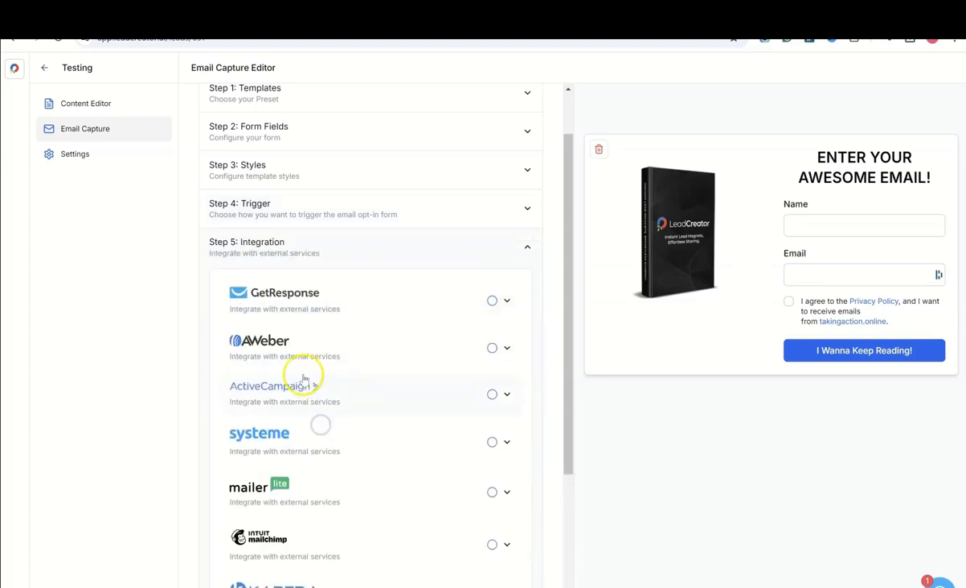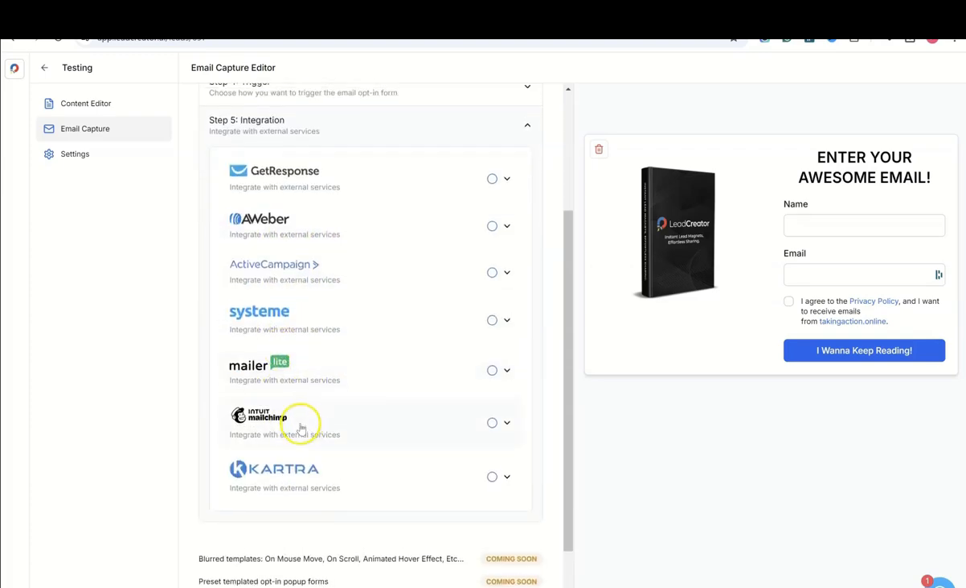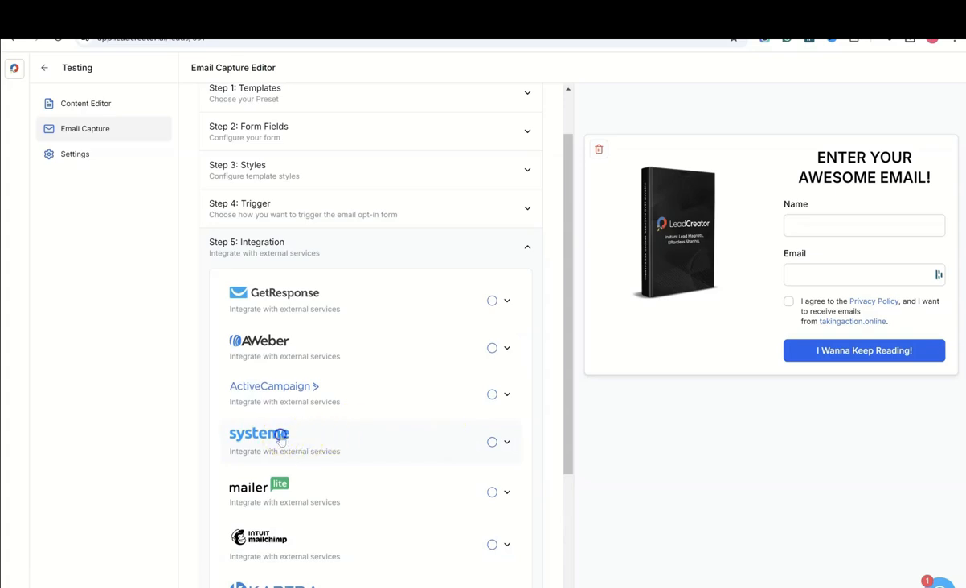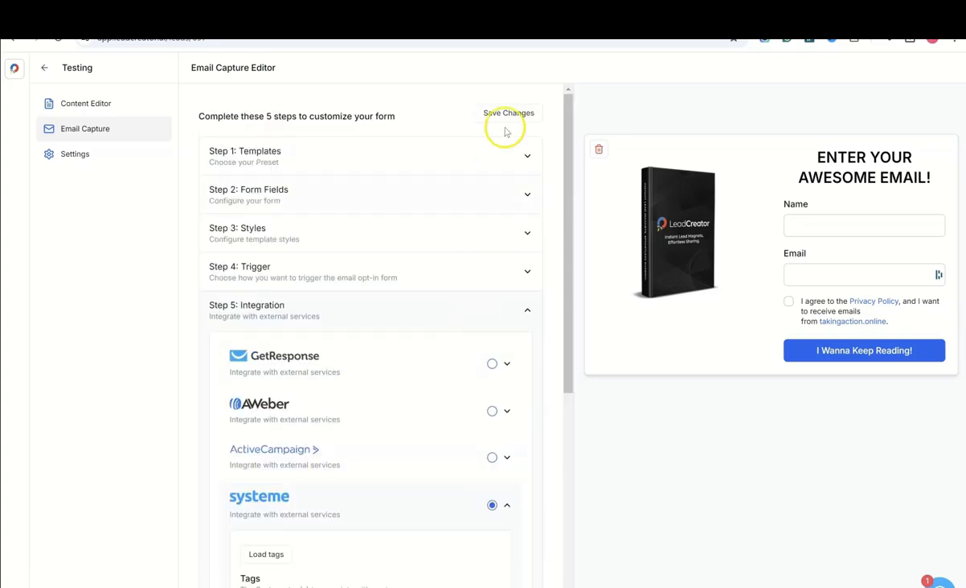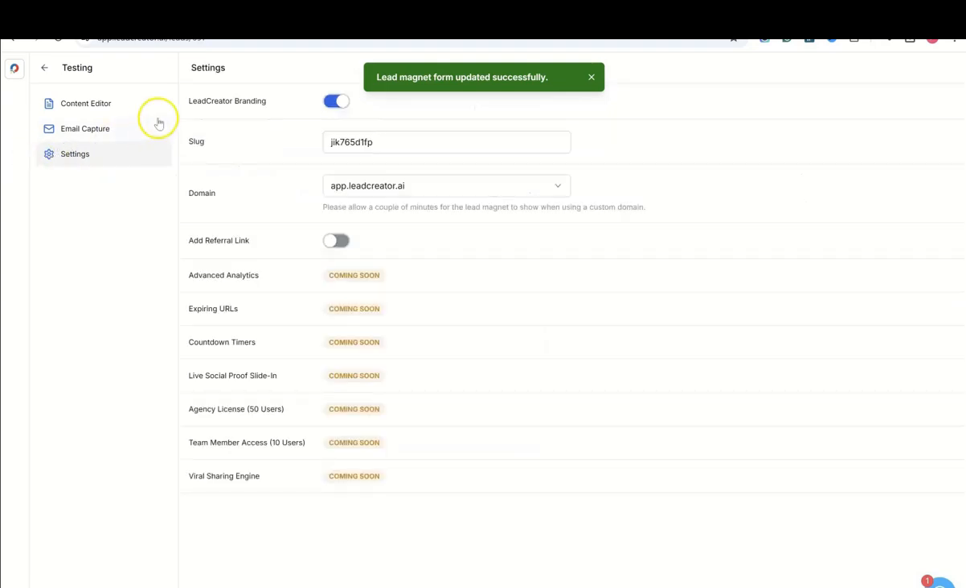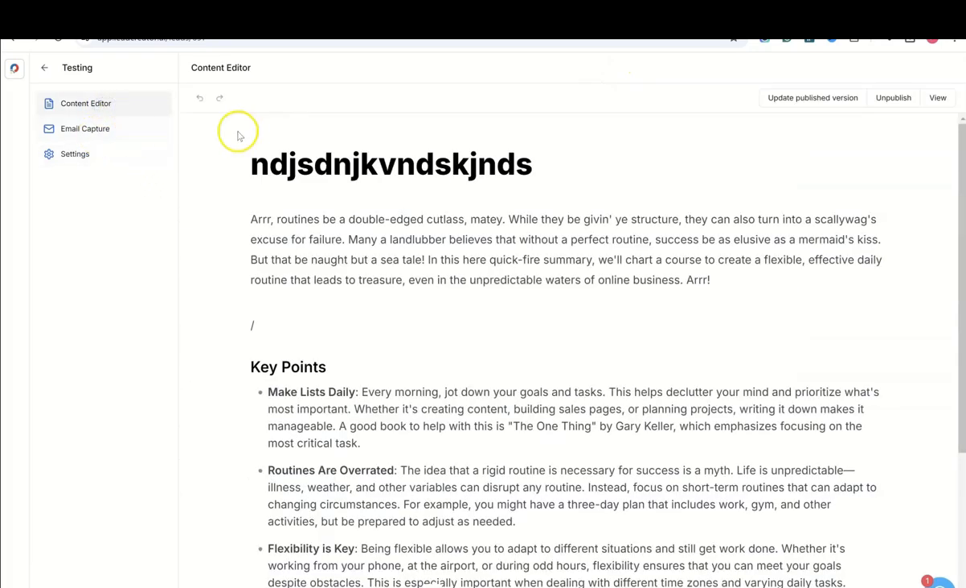And then for the integrations, I can integrate with my autoresponder of my choice. For this example, I'll just choose my system and pick that one. Okay, and then click on save. Right, and here as well, I'm going to go ahead and activate my affiliate link. So we'll click here, add a referral link, and then I can turn it off actually because I am the admin after all. And then that's it. Click on publish. Okay, and then click on view.